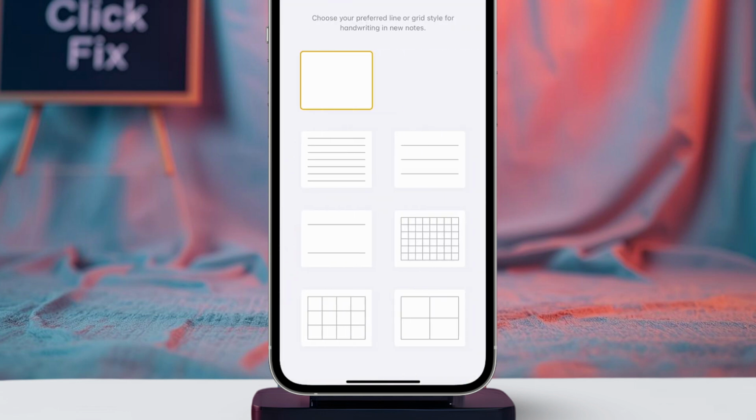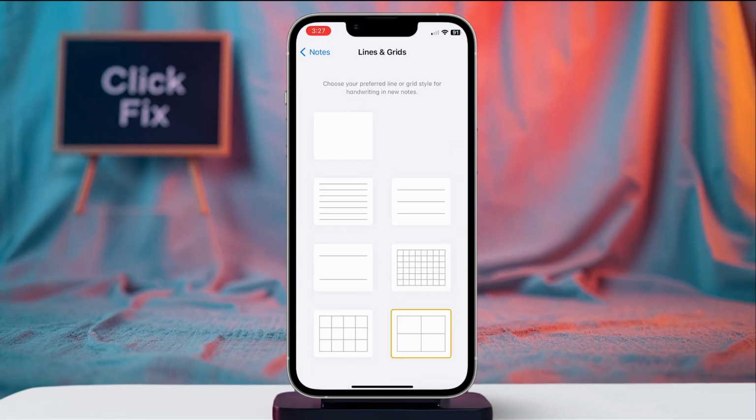You'll now see several background options, including plain paper, lined paper, and grid styles. Simply select the style you want to use. Once selected, new notes and handwritten notes will use that background style, making it easier to write, draw, or organize information. If you're using an Apple Pencil or frequently create handwritten notes, the grid and lined options can help keep your notes neat and aligned.